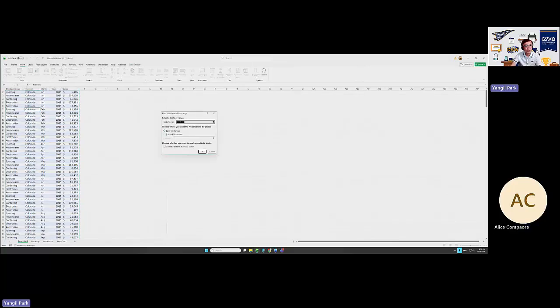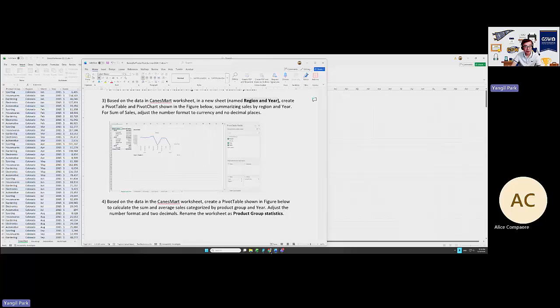there you go. Then you can either create a new worksheet or existing worksheet. So we're going to create a new worksheet. Name, what's the name again? Reason and the year. And notice that we have a pivot chart as well.